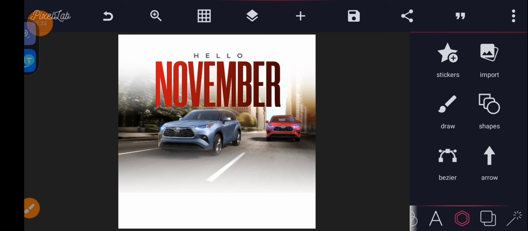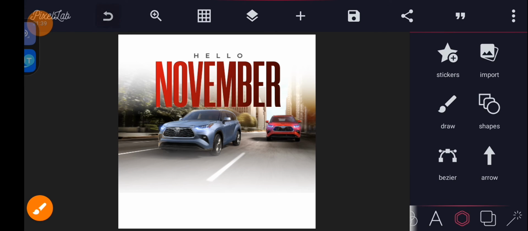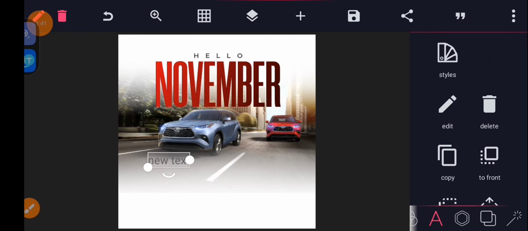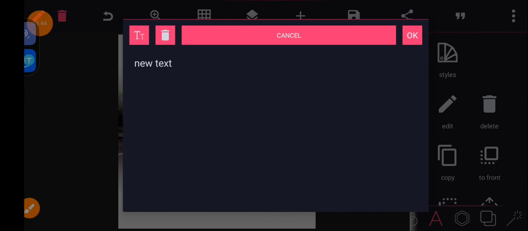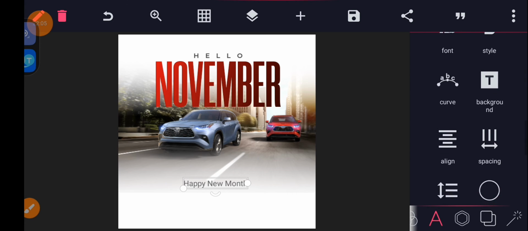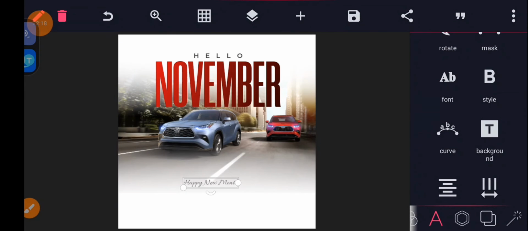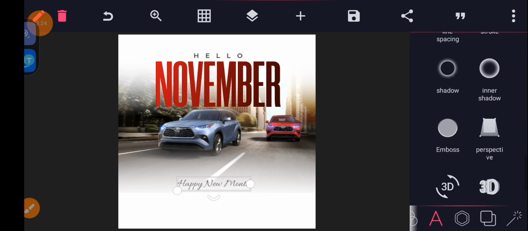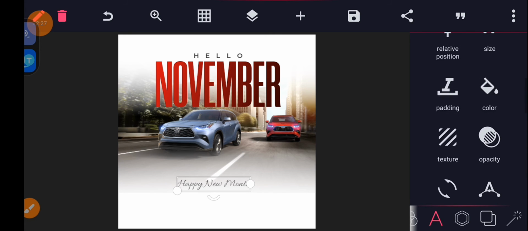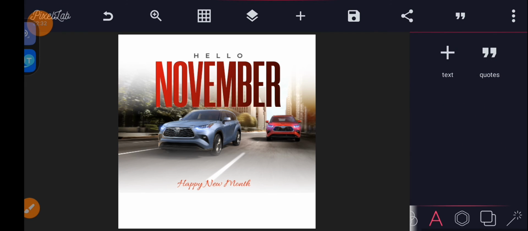So I'm going to add text by clicking on the A icon here, and then text. What comes in first is the Happy New Month. Use any font of your choice to write the Happy New Month. So this is the font I picked, and then OK. So we have this here, and then I'm going to change the color of this text by scrolling down to color, and then change color to red. So I have this on red.